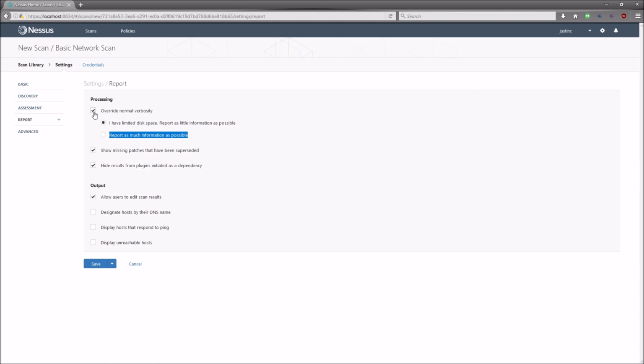For the output, really the only other option that I would recommend choosing would be to designate hosts by their DNS name. Sometimes people name their computers, sometimes people name their printers, their iPhones, their Android devices.